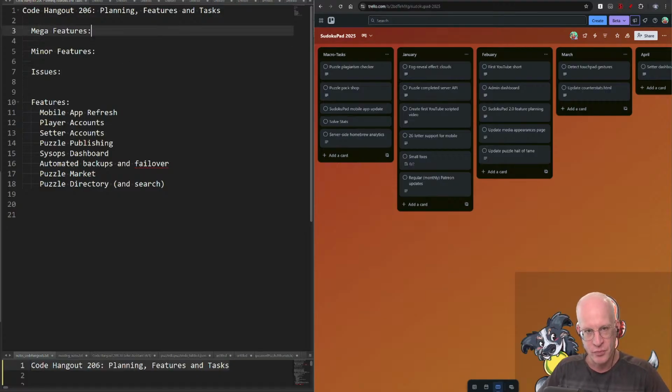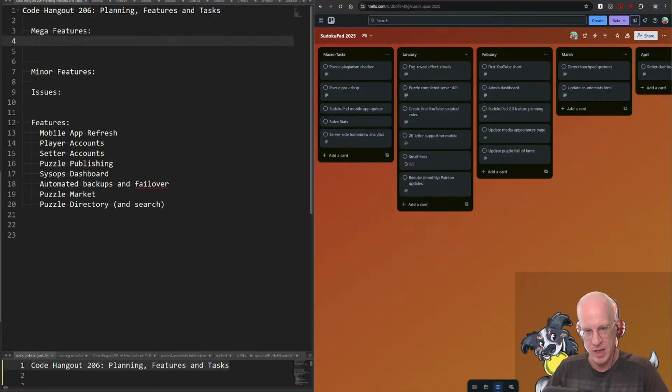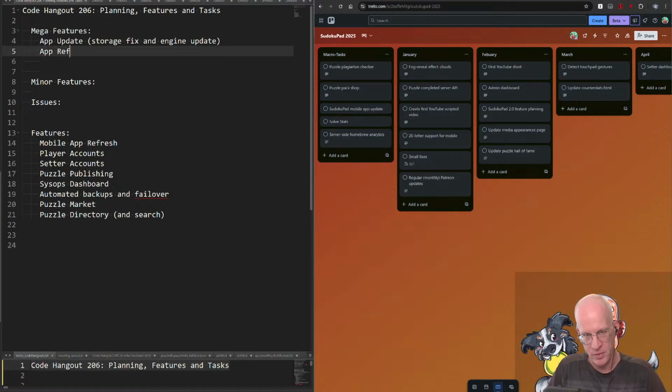Okay, so mega features. Obviously we'll split the mobile app refresh into 2 parts, right? So we'll do mobile app, and the mobile app includes the Steam app, just the app, right? Let's call it app update. Let's see. Fix. Let's see, storage fix and engine update. All right, and then app refresh.